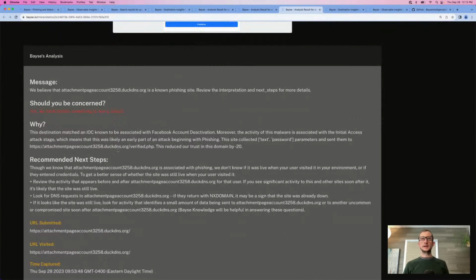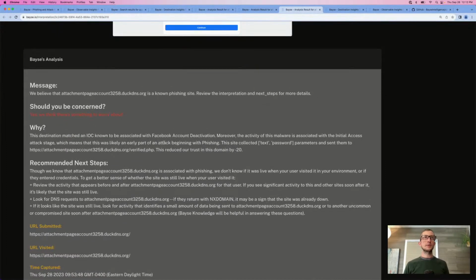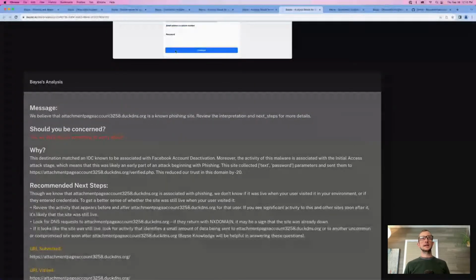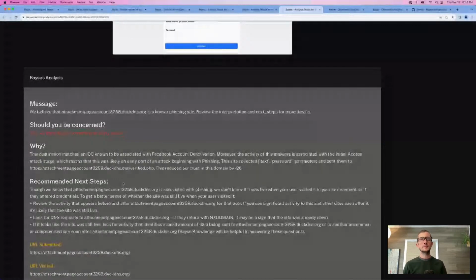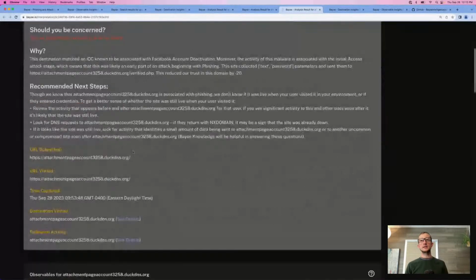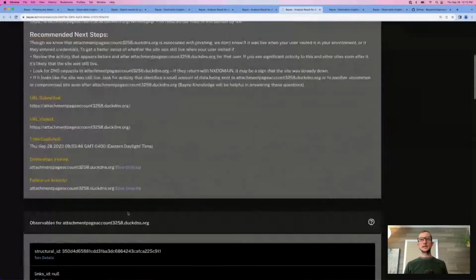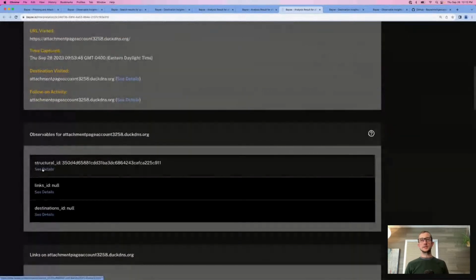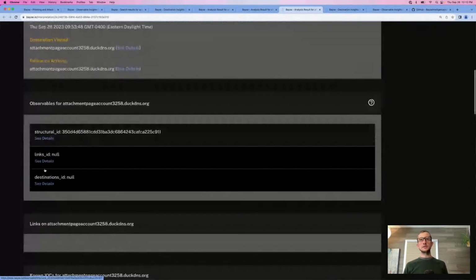So what we've got here, we identified that credentials were collected, text and password in this case. The text, in this case, is an email address or a phone number, and the password was sent to the verified.php page. So we're still on the same site here, and we can see this observable is associated with the indicator of compromise. We know that because it tells us right here.